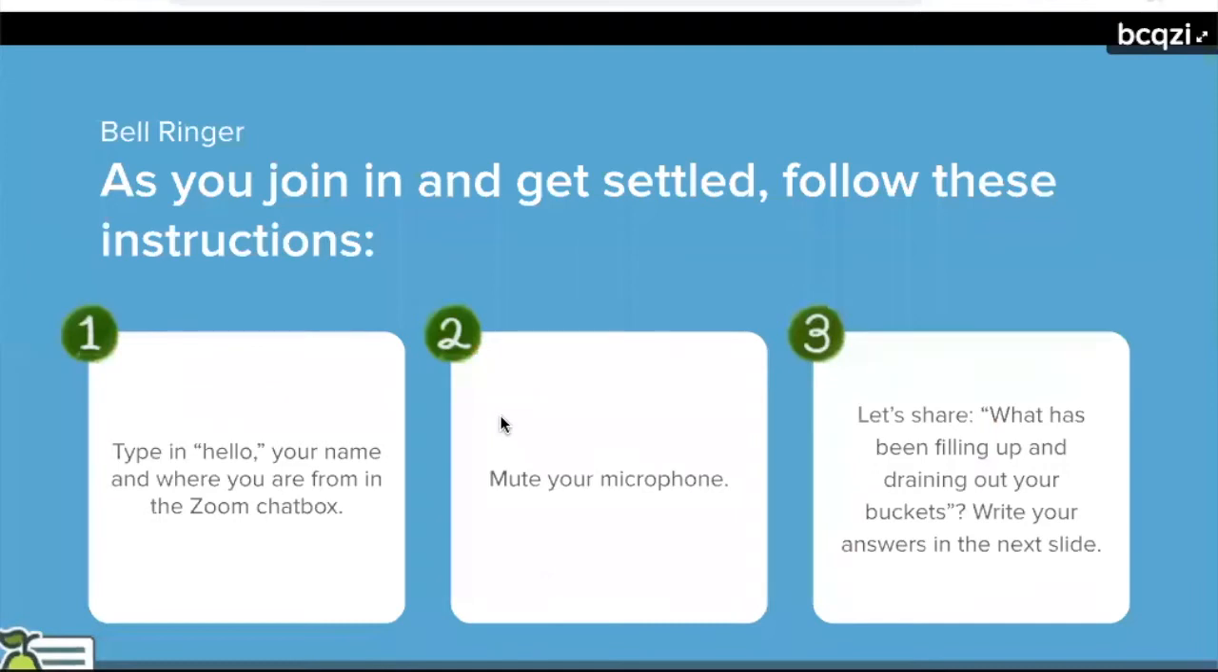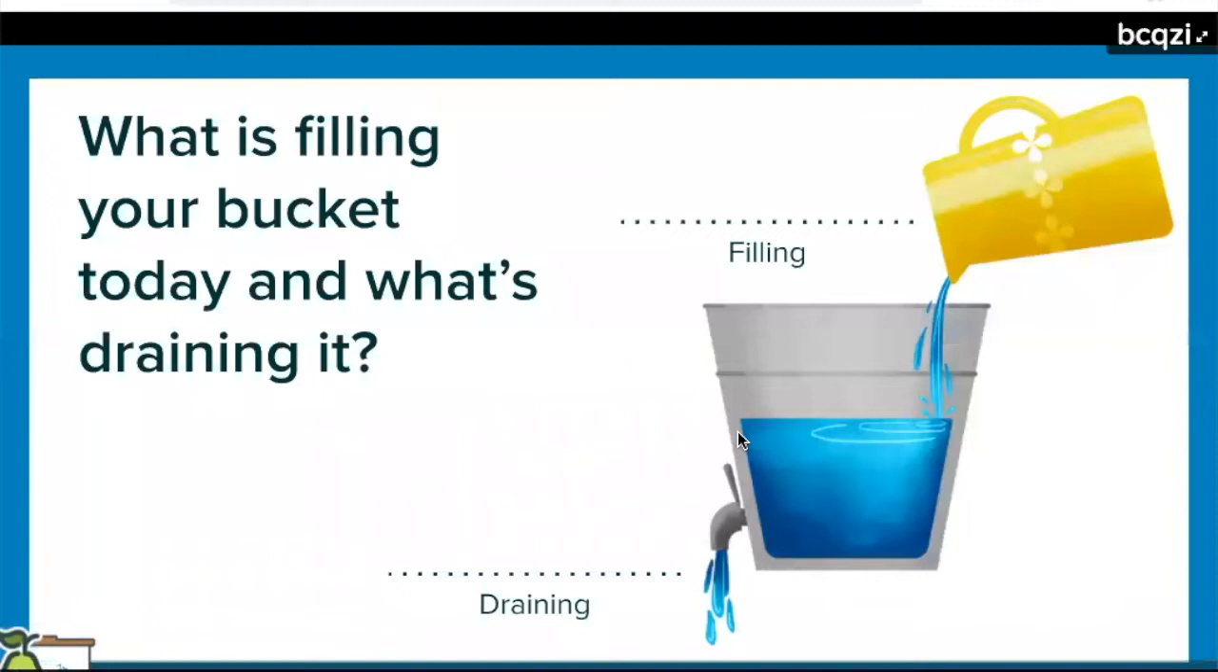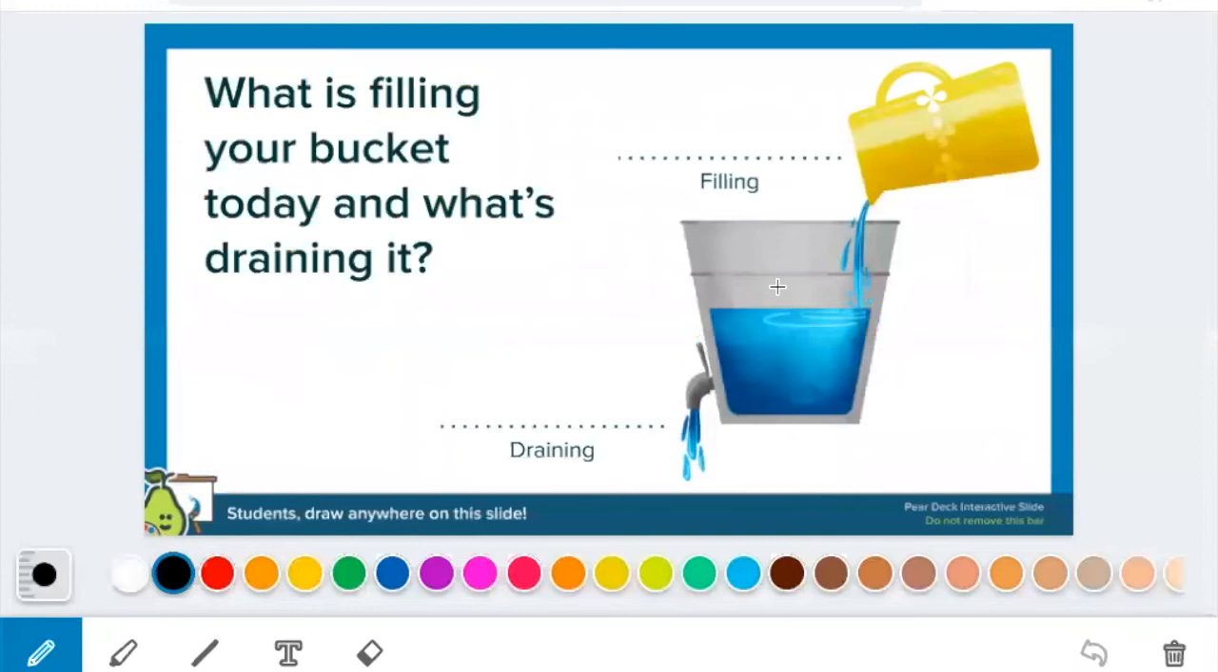So we are gonna start the class with experimenting a little bit with a warm-up activity. I want to know from you, what has been filling up and draining out your buckets lately? We're gonna share this in the next slide. When you go to the next slide, you are able, in your view, to draw or write in this slide. So what has been filling up? What's something positive in your life now? And what's something negative in your life now?